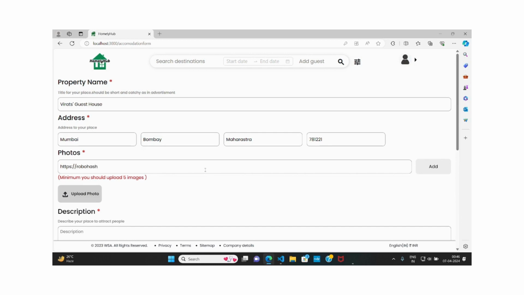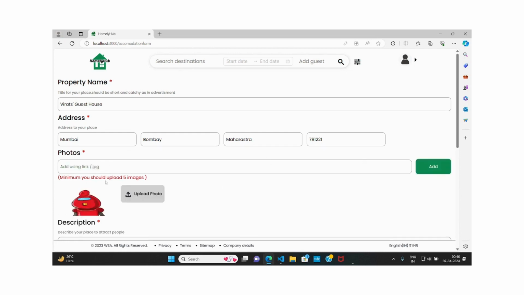Here you can upload your photo from PC also, or you can add a link also. So I'm adding a link here. Yeah, so I'm clicking add. My image is added. You can see here.